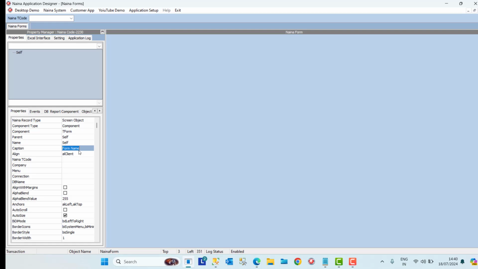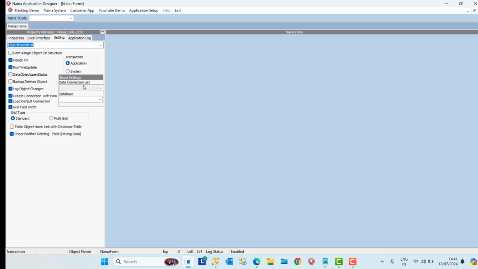Now here we need to change the name, like HR form using Excel, and then select the company and the menu. Once you do this, go back to settings, select the connection SQL 2019, and then select the database where you want to create all these tables. So let's select the demo table, and from here you click update.